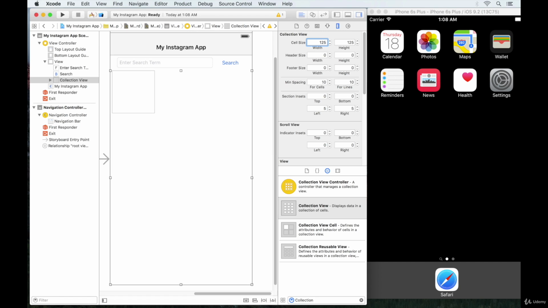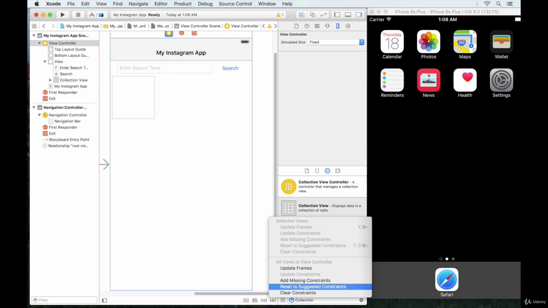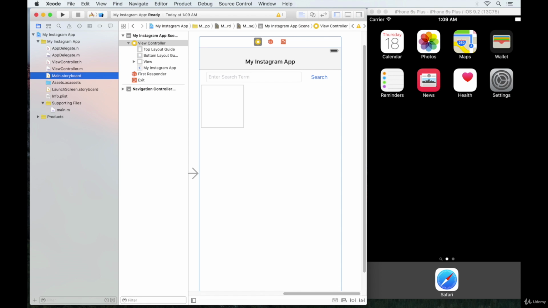If you want to support this application to run on all the devices, go to the bottom and select reset to suggested constraints, something that I'm doing here. It will add constraints that will make your layout flexible to look similar on different screen sizes. Maybe it's iPhone 4, iPhone 5 or iPhone 6. Okay, that's all for the right pane.